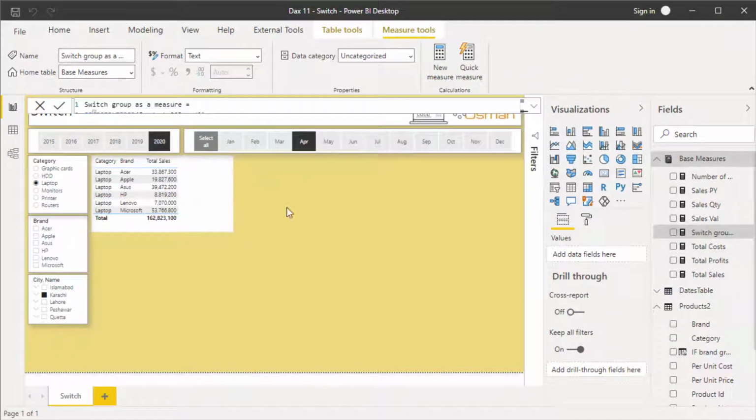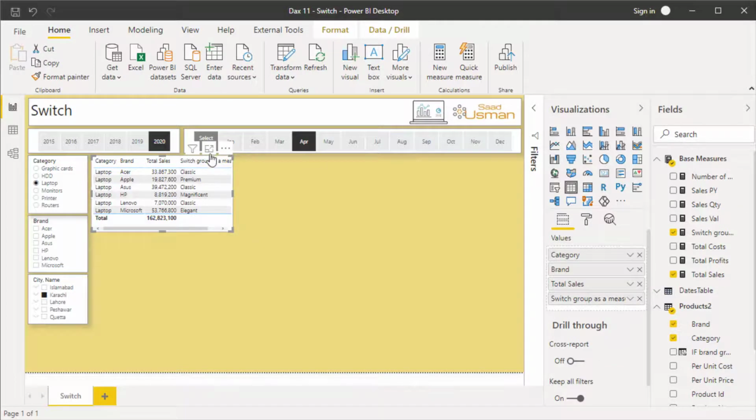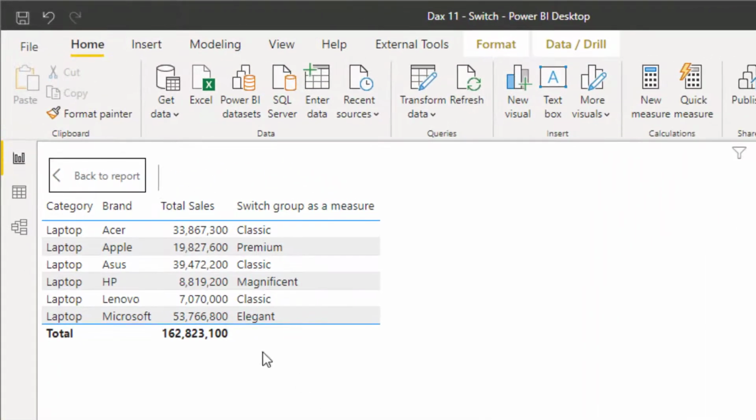We are going to put this measure in the visual, and let's expand it. And now you can see that in case of Apple, we have Premium, HP, Magnificent, Microsoft is Elegant, and all the others are Classic.